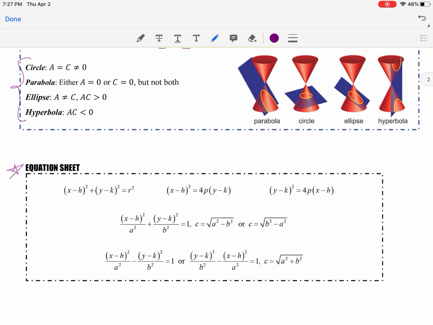And then just a little heads up, you are given the equations on any test you take, and then it's just the difference of you have to know which of these equations relates to which conic. Okay, there's no homework on this section.